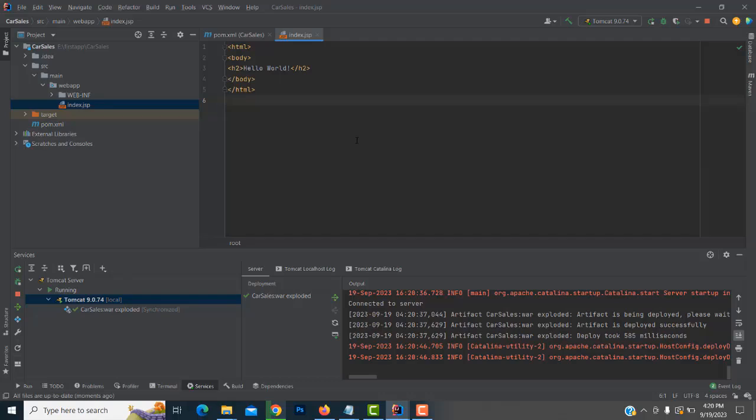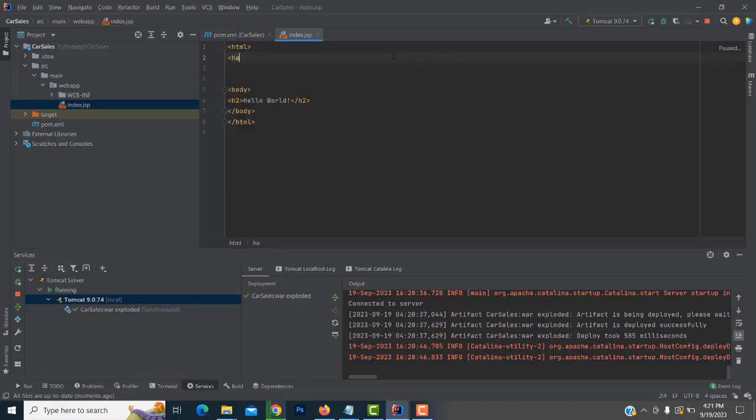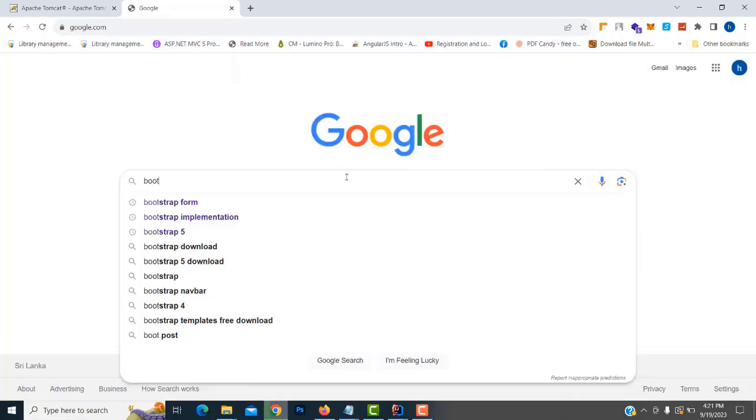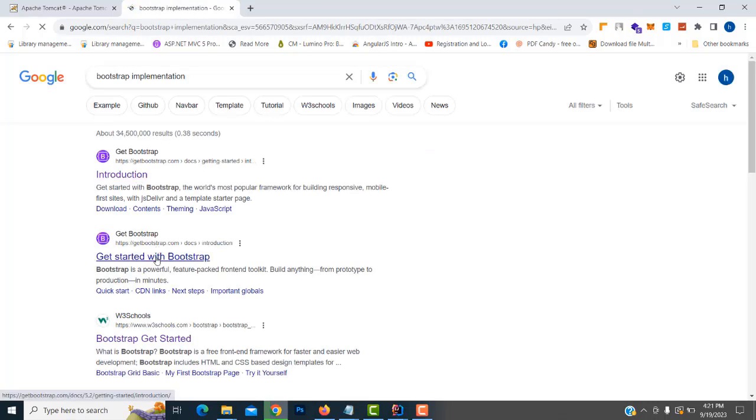Right. Now the next thing we are going to do is add Bootstrap. Here the HTML only has the body tag. I'm going to write the head tag, open and close brackets. Inside here I'm going to go to the Bootstrap site, find the Bootstrap implementation, click on this, get started with Bootstrap, and implement this one.